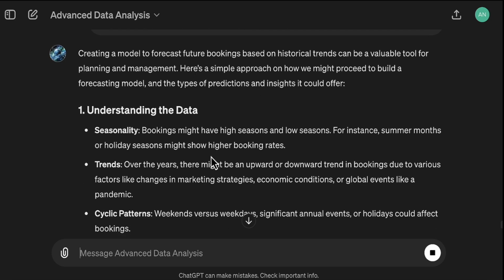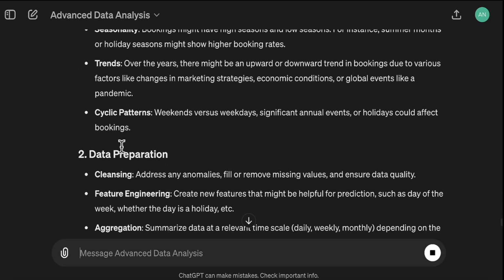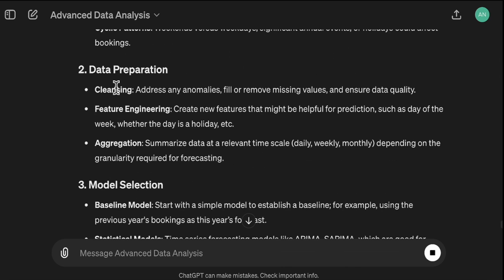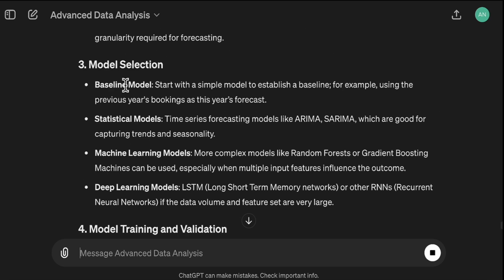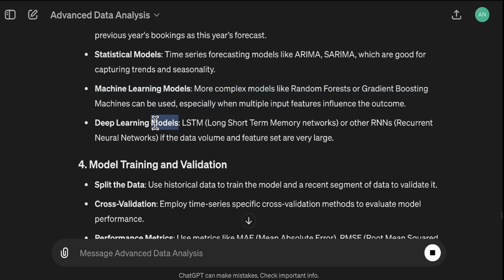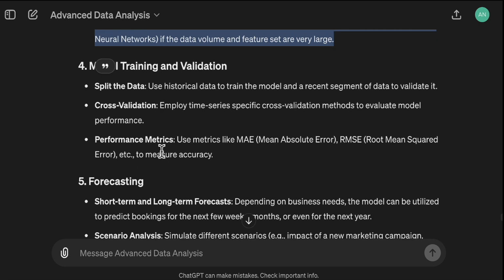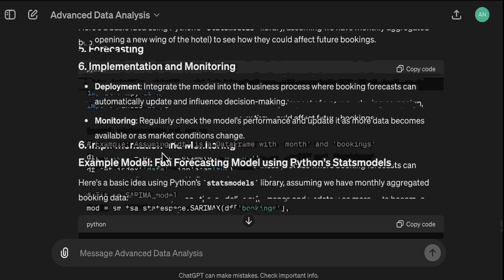Here's a simple approach. So it's providing you a detailed approach to look into the data itself and understand seasonality, the trends, the cyclic patterns, and then how you would clean it and how you would choose a model. So build a baseline model, statistical model, time series forecasting, and then you can obviously go ahead and build machine learning models. You can also look into building deep learning models. And obviously you will do data training and validation and do this splitting and cross-validation steps, performance metrics to look into, and a bunch of other steps.